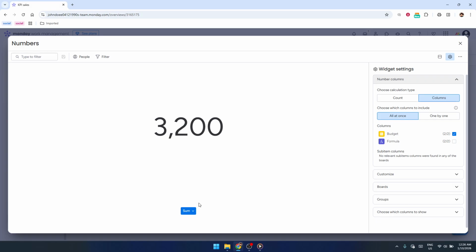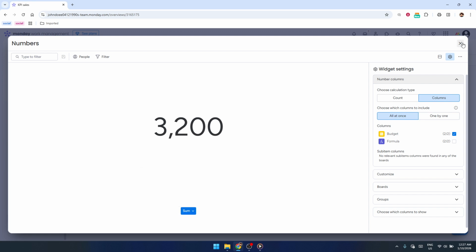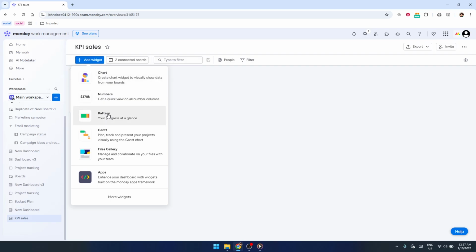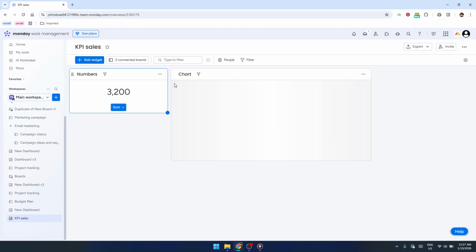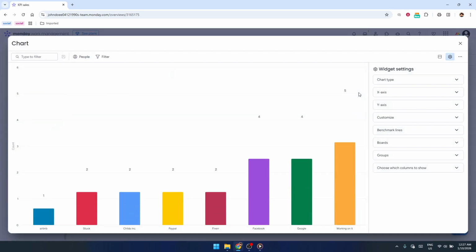You can repeat this process to create a more visual experience. Again, click Add Widget, but this time choose a chart widget or a battery widget. The chart widget is perfect for trends over time or comparisons between groups, while the battery widget works well for progress toward a goal. For each one, open the settings via the three dots. Select the relevant boards and columns and configure them just like you did for the Numbers widget.